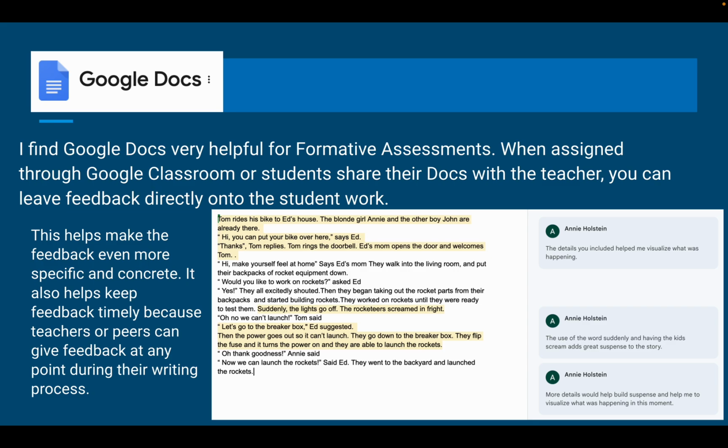And I can see the changes. You can always view the history. And so if I want to reflect and record data, I can look back at the history of changes and see what the student was struggling with or what they were succeeding with.